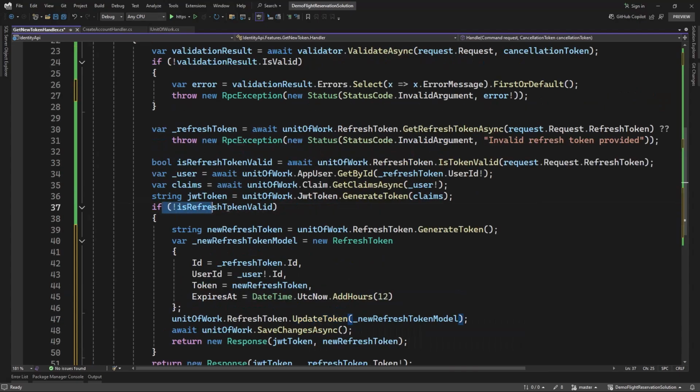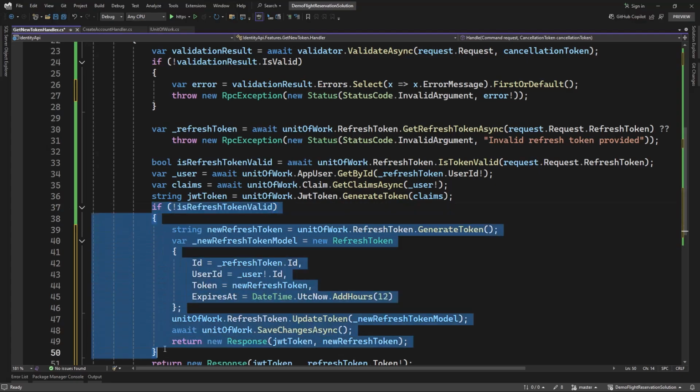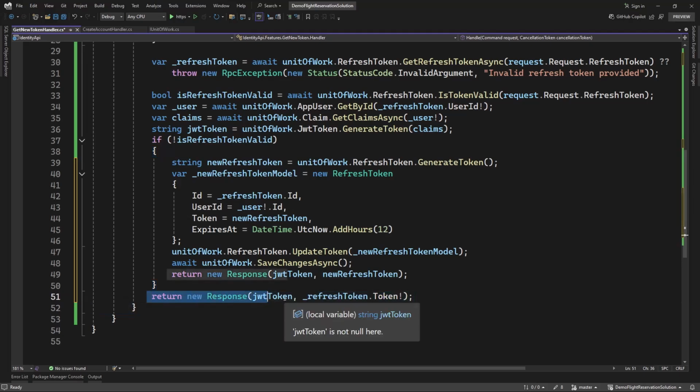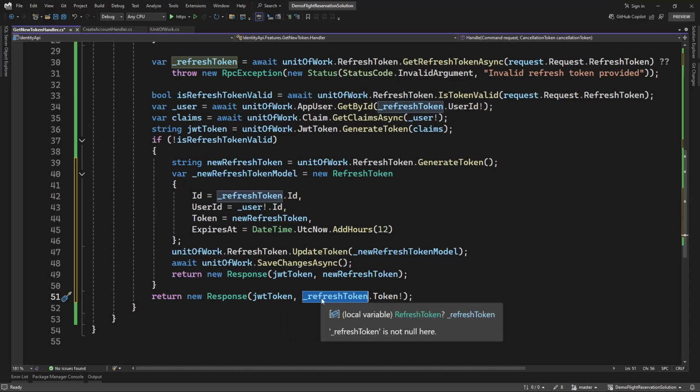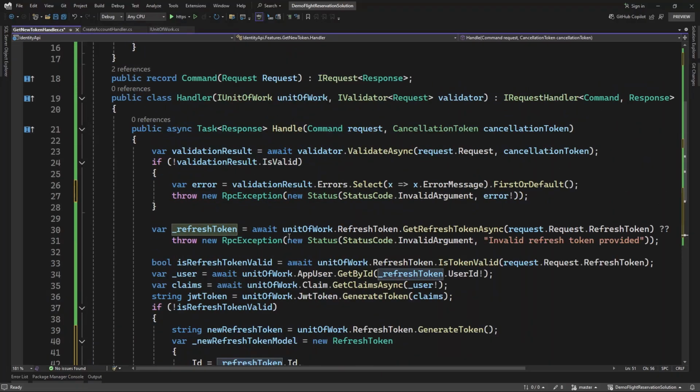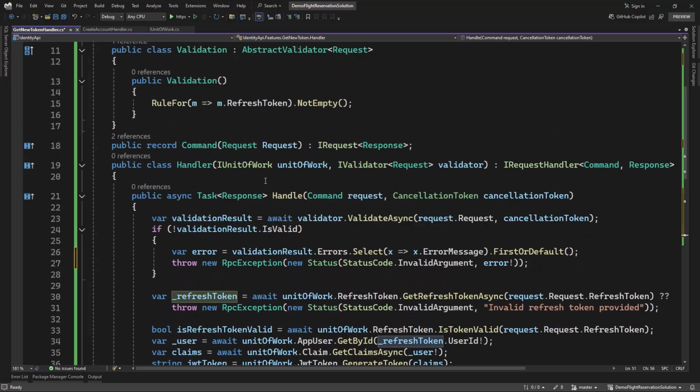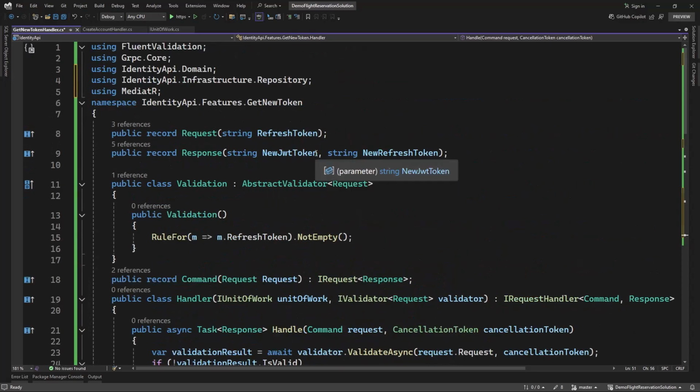But in case this refresh token here is still valid, then we want to skip all this and go and return the token and the old one. So this is going to be the new JWT token, and this will be the old refresh token. Since it is not updated, we can still use it. So that's why we're doing this for our get refresh token. At the end, we are looking up a new token, and it may be a new refresh token or the old refresh token, depending on the lifespan.